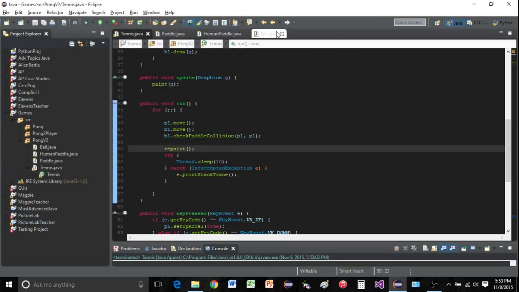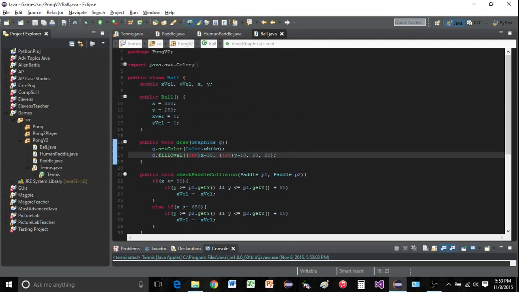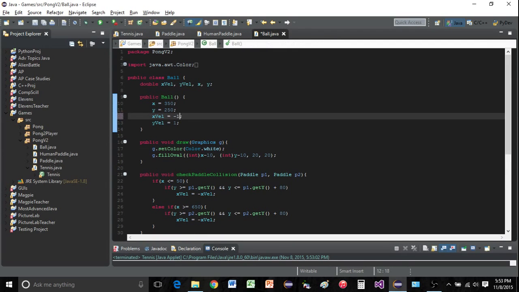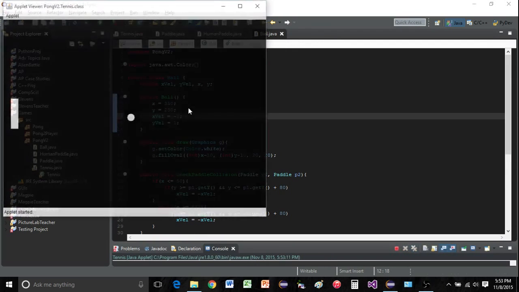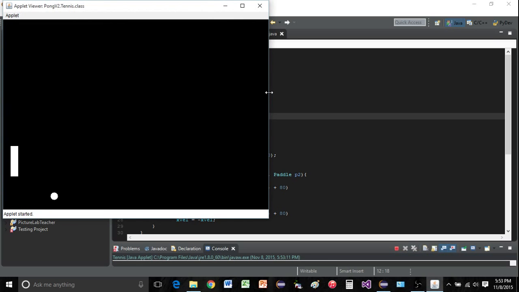Let's change the x value of the ball first. Let's head it to the left nice and slow. And now put our paddle down here and see if, there it is, and that bounces back our ball.